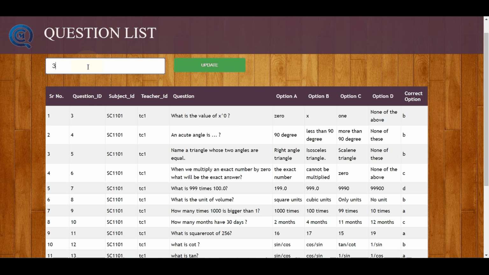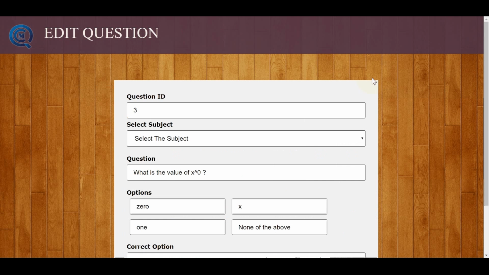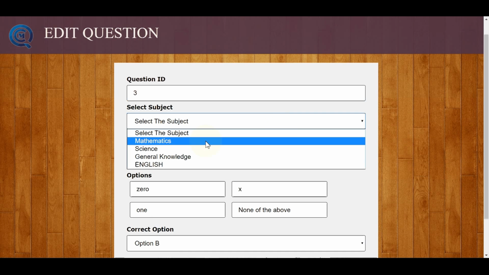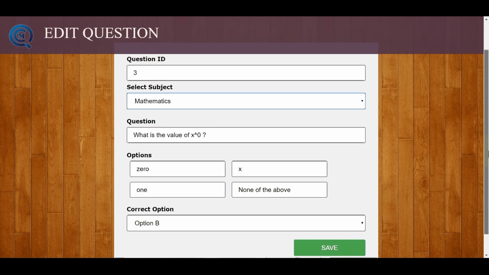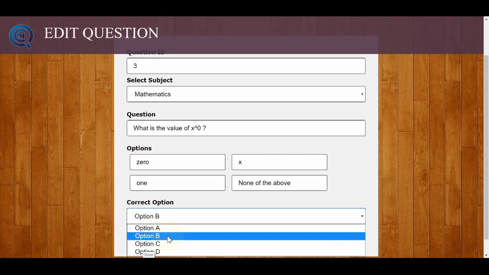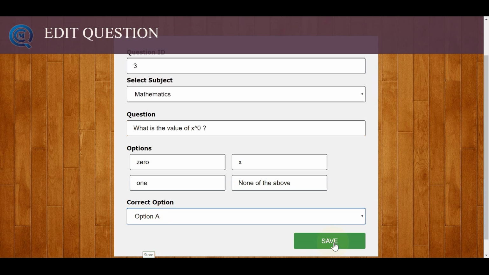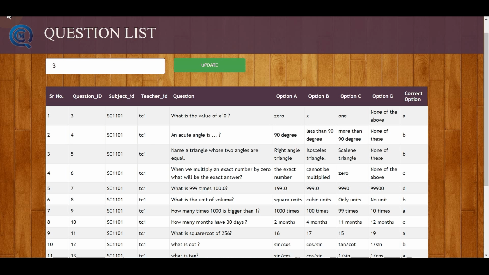Now, in order to update a question, we need to first enter the question ID. Let us select 3. Update. Over here, let's change the correct option from B to A and then save. The changes are made. See, the correct option is changed from B to A.